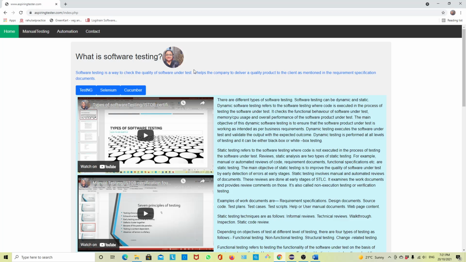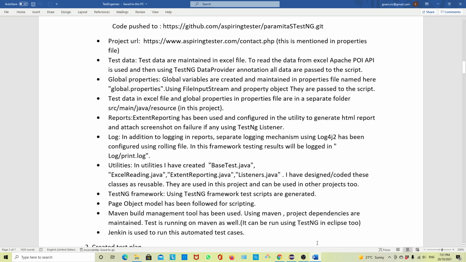framework. Now, what features are we going to include in that framework? I just created a list of that. Like, test data will be maintained in an Excel file. To read the data from Excel, we will use the Apache POI API. And then, using the TestNG data provider annotation, we will pass the data from the Excel file to our test script.